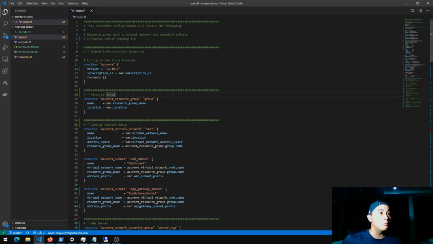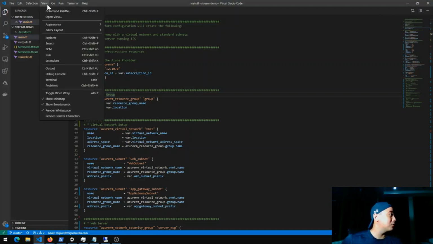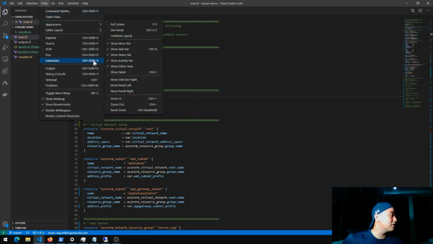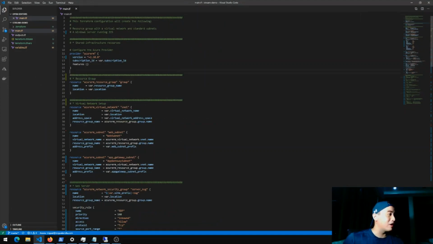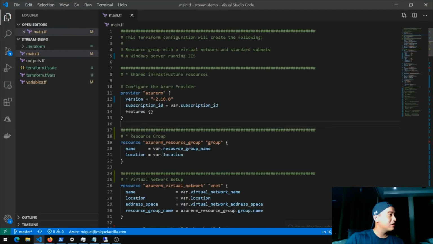Can I zoom in here? How do I zoom? I actually haven't tried zooming yet in... oh, okay, it's like a browser. There we go. All right, so I've zoomed in here.